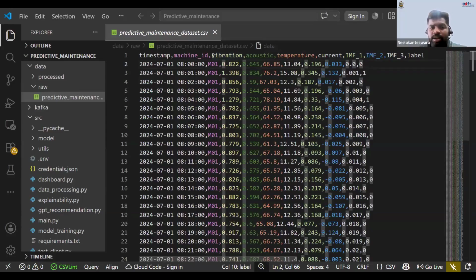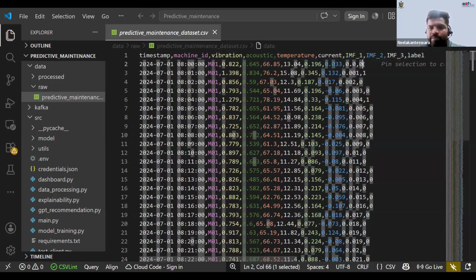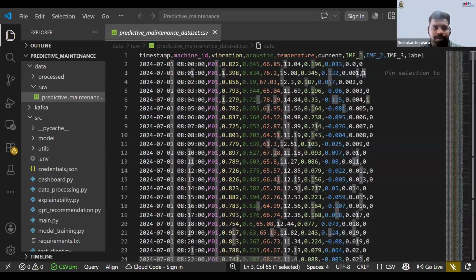And what are the data here mentioned? We're taking the vibration, acoustic, temperature and the current. And based on this, we're giving the output value also: 0 means no failure, 1 means failure. That means here we are giving the input and the output to the machine learning.